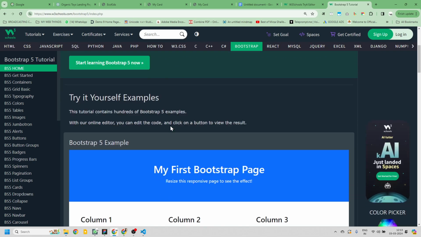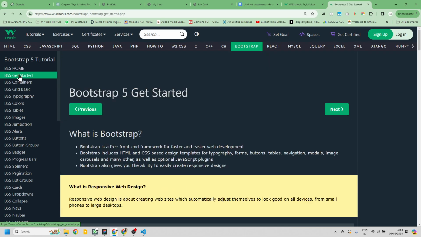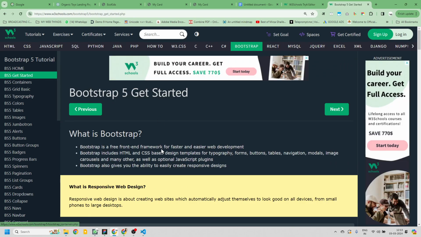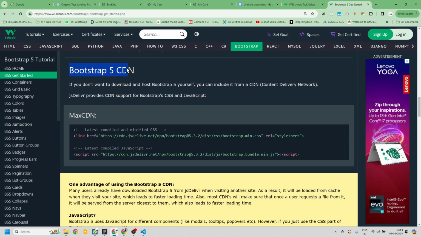But I find it too cumbersome since they have already given us the CDN links. To obtain that, we have to go to the Get Started page and then scroll down to the section where it says Bootstrap 5 CDN. Now, in these two lines of code which we would require, the first line is commented out. This is commented out. This is not going to get executed, okay, it is not read by the browser.